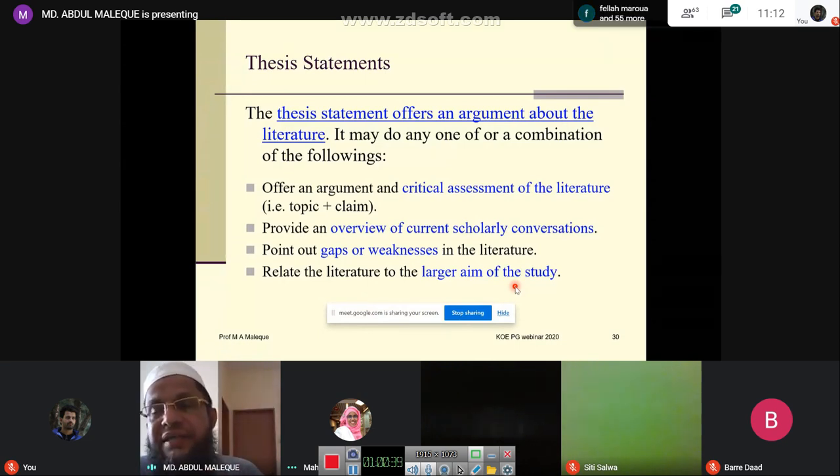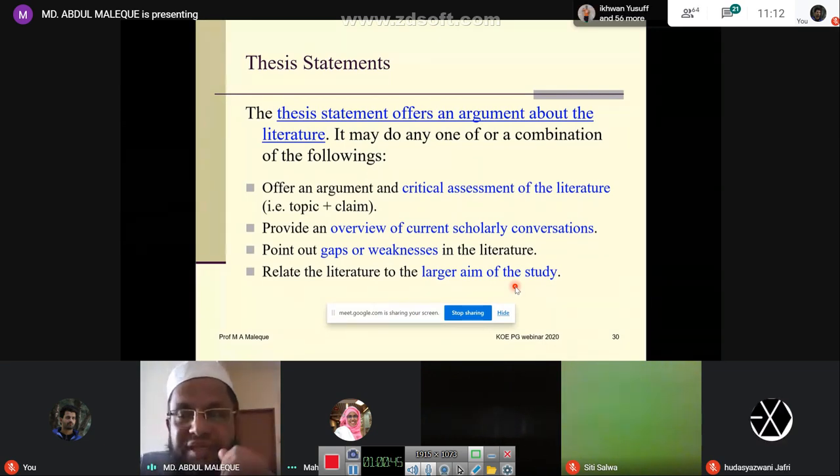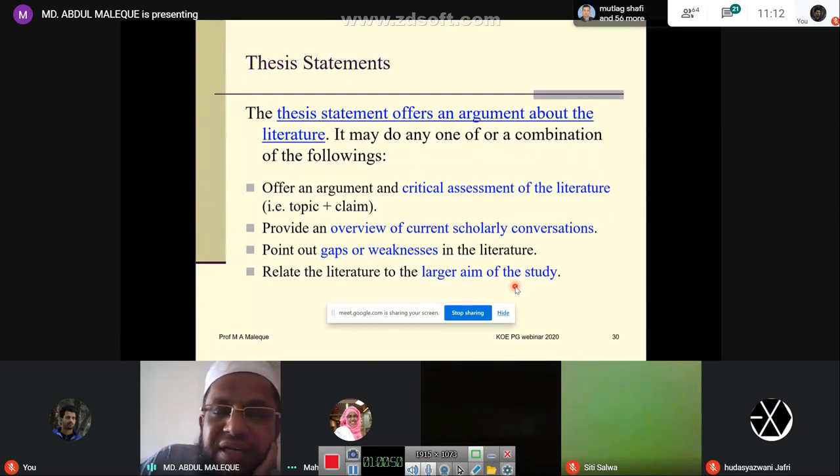Sometimes we say the thesis statement is basically the main aim of the study. In some theses we find that under the aim of the research, students write one paragraph under the main aim. We say no, the main aim of the research is your thesis statement, or is basically your title.